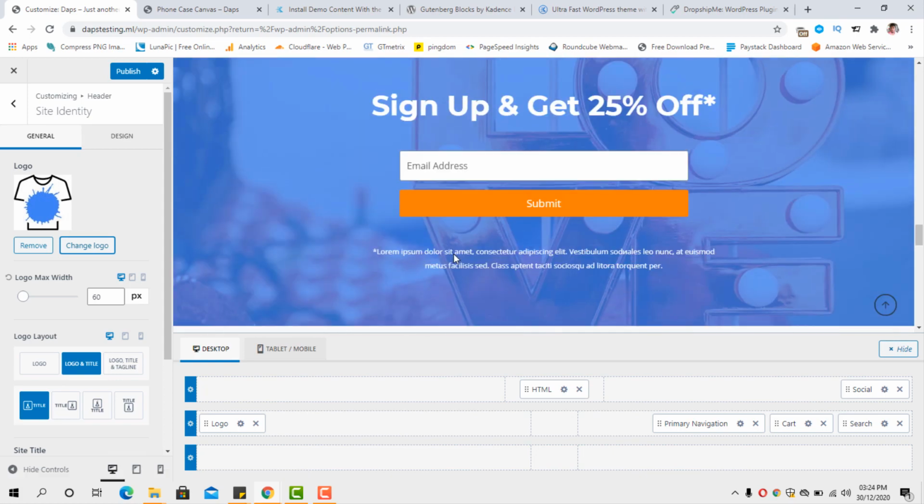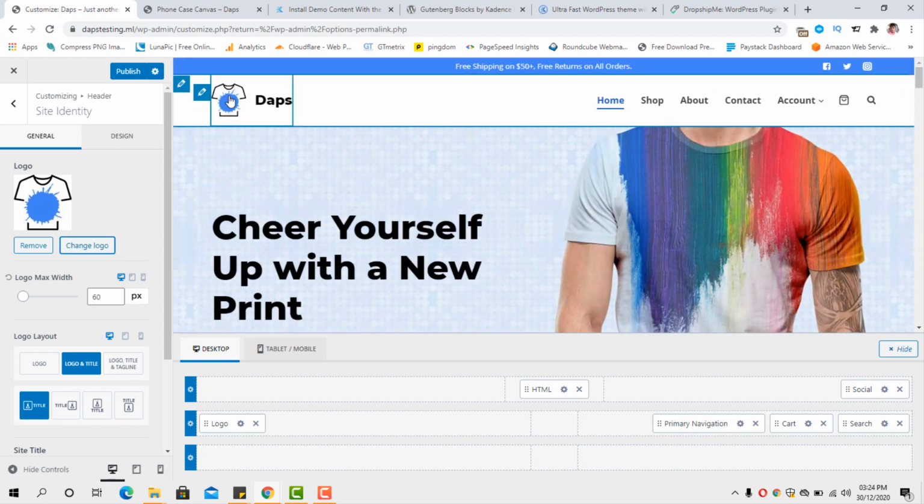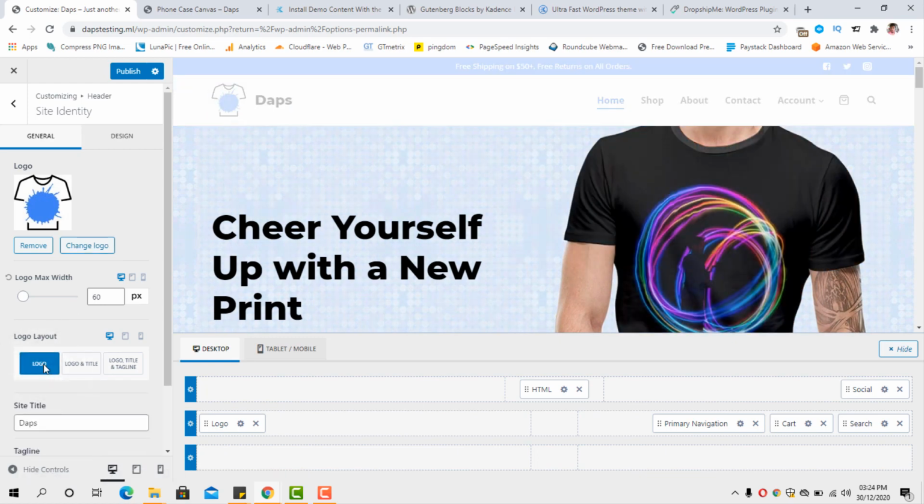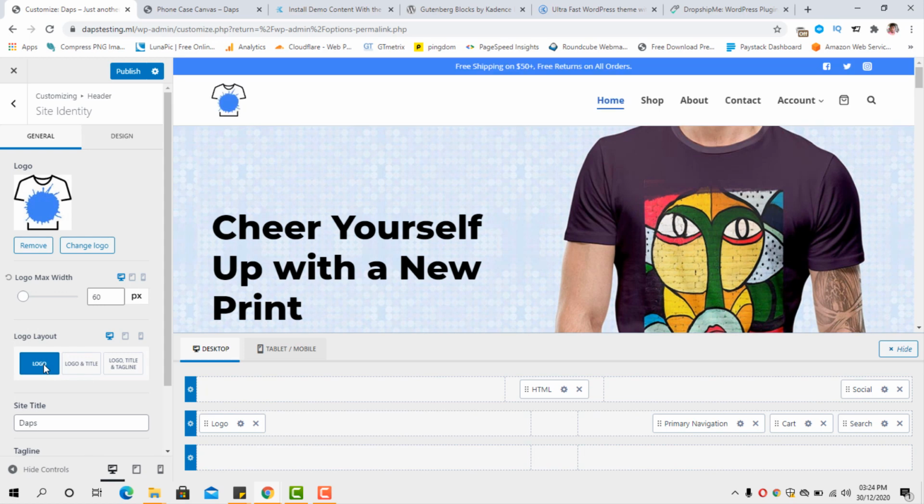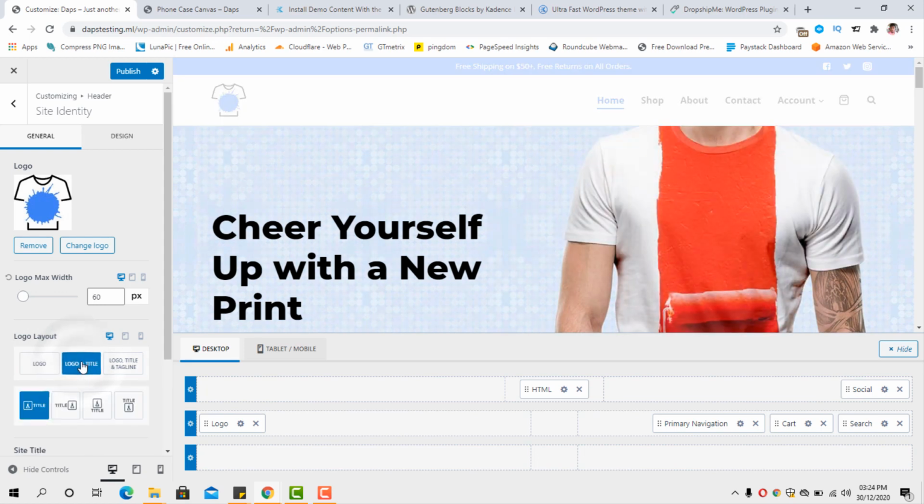So for example, now you would see that my logo is carrying my name, this is the logo and the name. So we can just say we want logo alone, we don't want title, so dapps will be gone. You can see that. But let's leave it. I think this is beautiful.